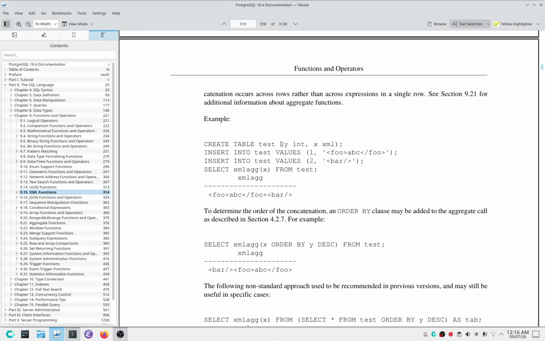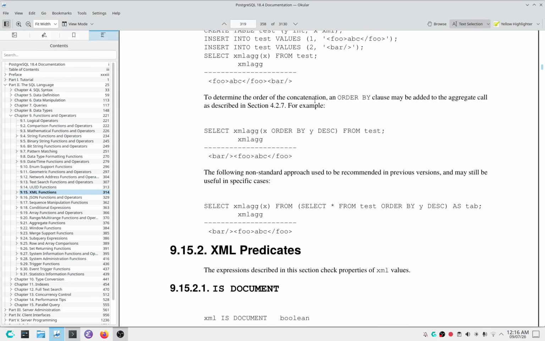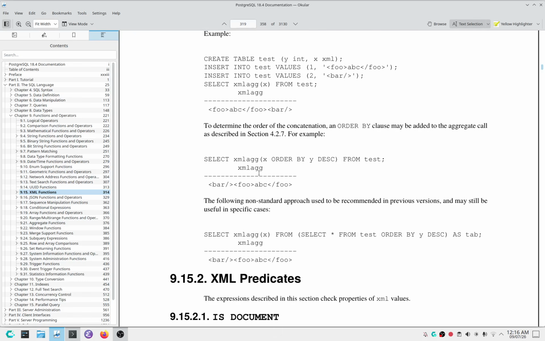So we have CREATE TABLE test (y int, x xml), INSERT INTO test VALUES so and so, and then we do XMLAGG. It does this across the rows. So foo and bar both are concatenated here. To determine the order of concatenation, an ORDER BY clause may be added to the aggregate call as described in section 4.2.7. For example, we can order by y descending. So y will come later here. Okay, this has come later, and if you order by ascending, then it will come before that.